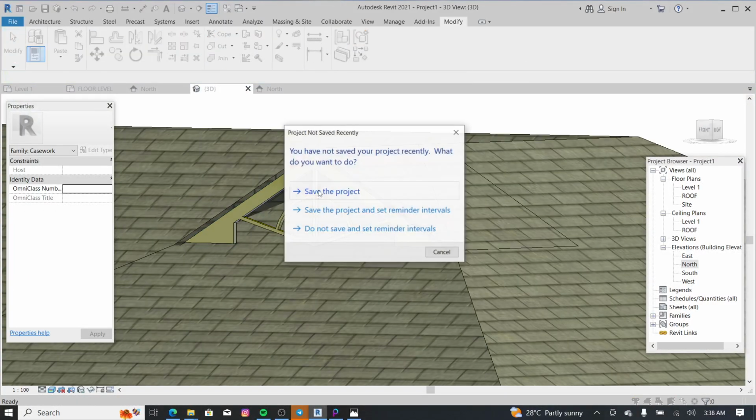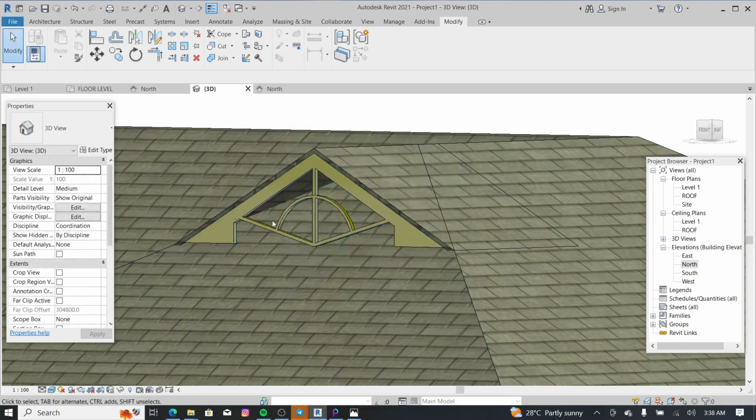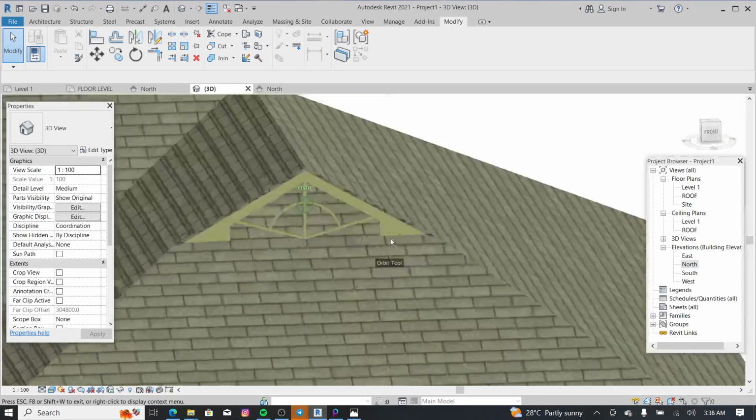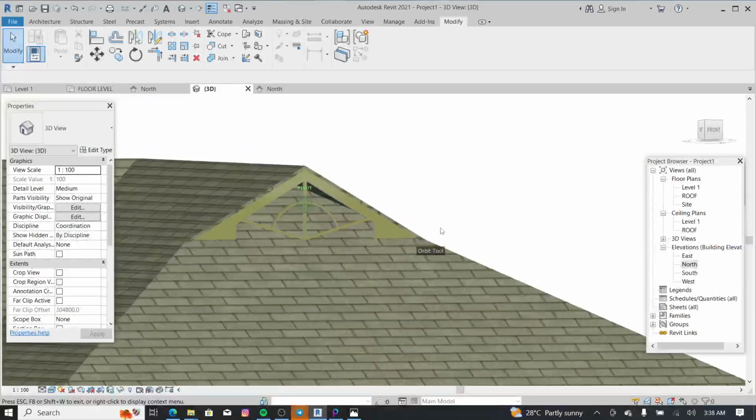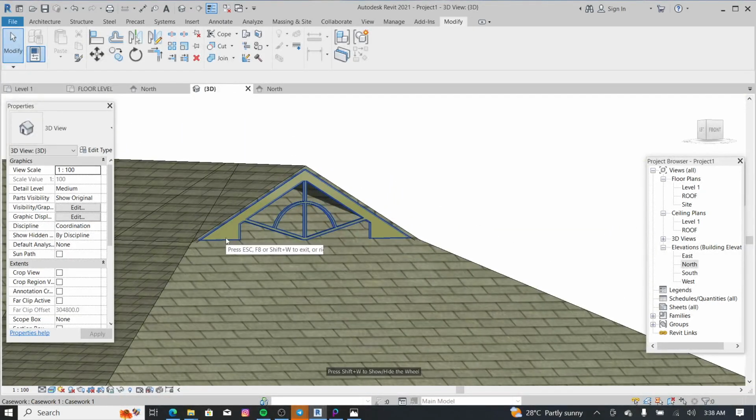So we click OK. I want to save it. You can save your own. See what we have right now. Very nice. So what you're going to do, you're going to give it a color.